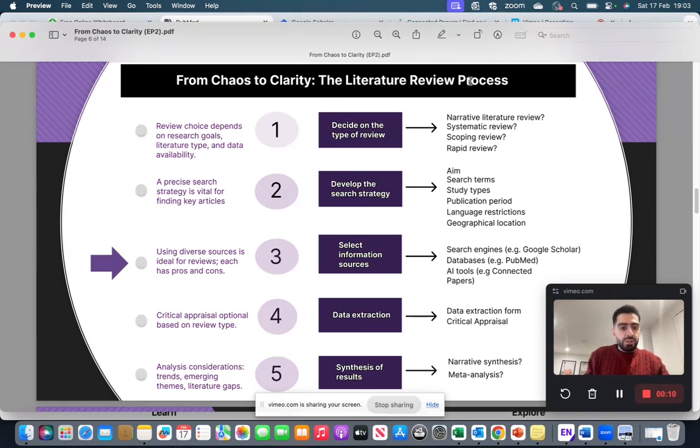So in the last 2 weeks, we started off by deciding on the type of review, and then more specifically developing the search strategy and why that's important. This week I'm going to focus on selecting information sources. So let's say you've got your search strategy, you're ready to go now. Where are you going to get your literature from?